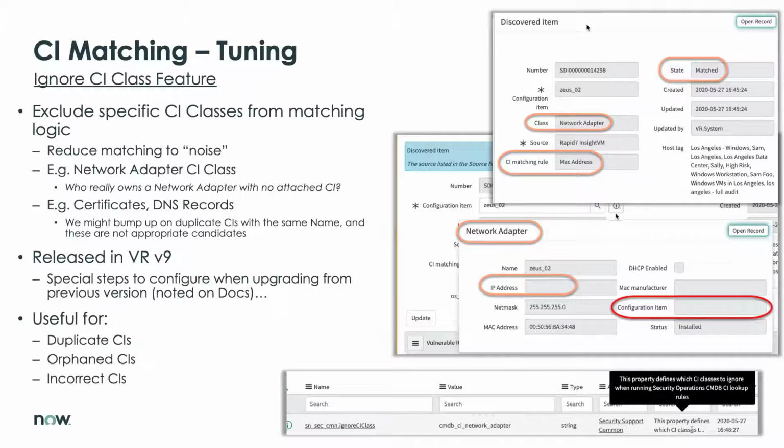Some other examples of where you want to potentially look at are classes such as certificates, DNS records. Sometimes we have customers where their CMDB team has created a custom virtualization class, and often we see there are duplicates in that path as well. So the ability to just simply say, hey, I don't want to match to anything in these classes. We often find it useful for tackling the duplicate CIs, for tackling orphaned CIs, and sometimes even incorrect CIs.